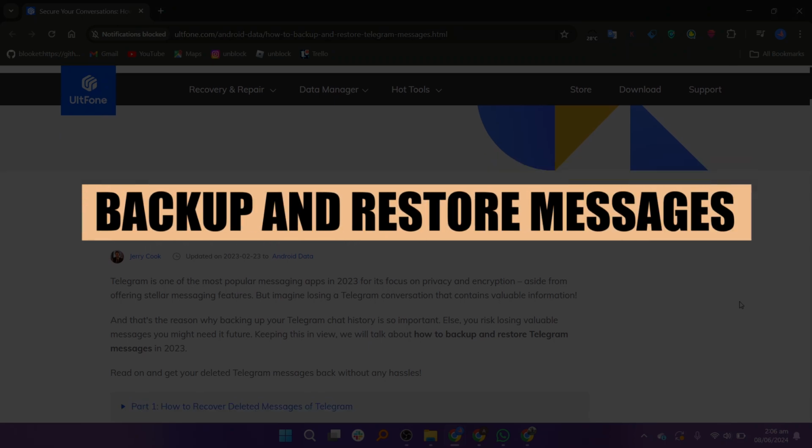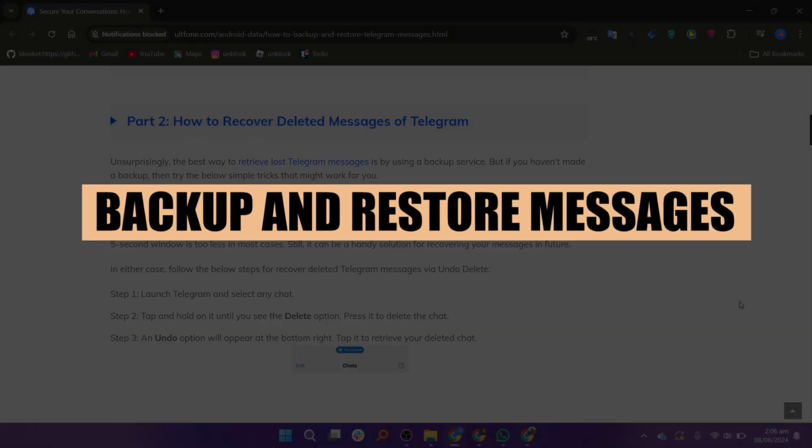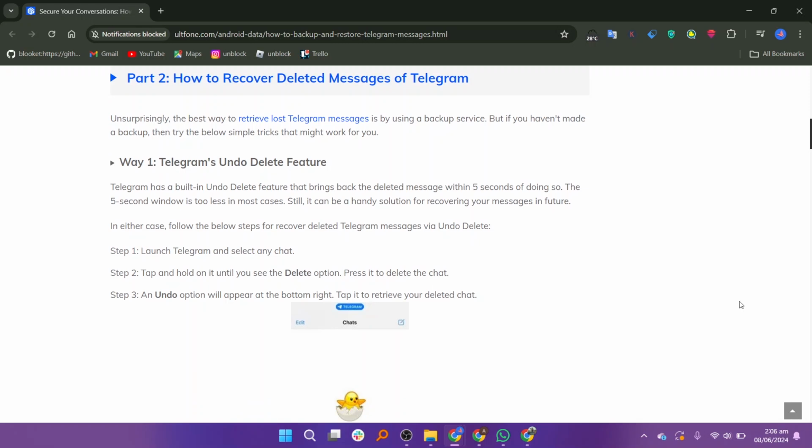How to back up and restore Telegram messages. I am going to show you how you can easily back up and restore Telegram messages.